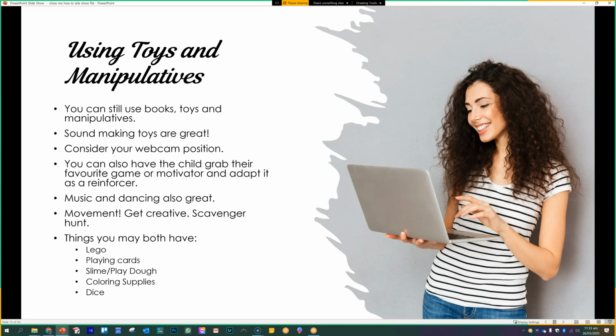Music and dancing is also great. I often will play music from my phone on Spotify and just hold it up to the microphone, and we have a little dance party and a giggle, be a little bit silly and funny. So you can still use your toys and your manipulatives that you like. Just consider integrating them. You just have to be a little creative really in how you use them.